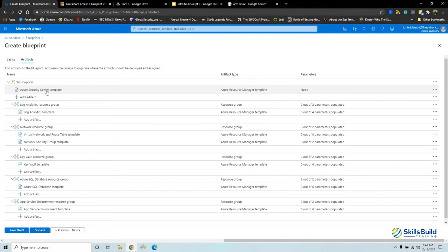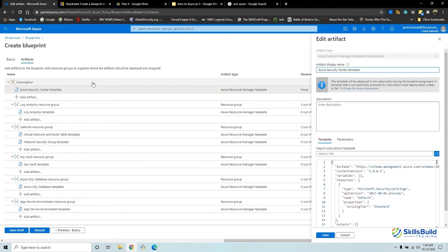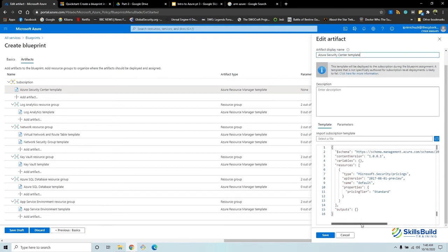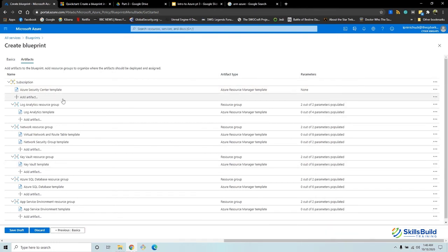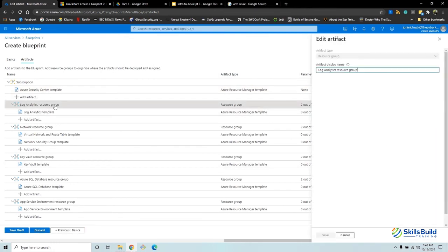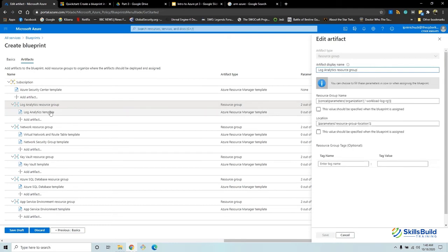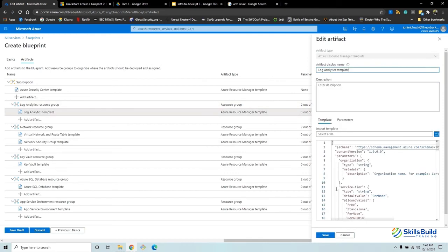Here's an Azure security template. Let's take a look at it. Okay, so yeah, this is telling it that it's going to be on the standard price tier for Azure security settings. Okay, so here we can see it's making a log analytics group for it, so where it's going to be storing all its logs and such.